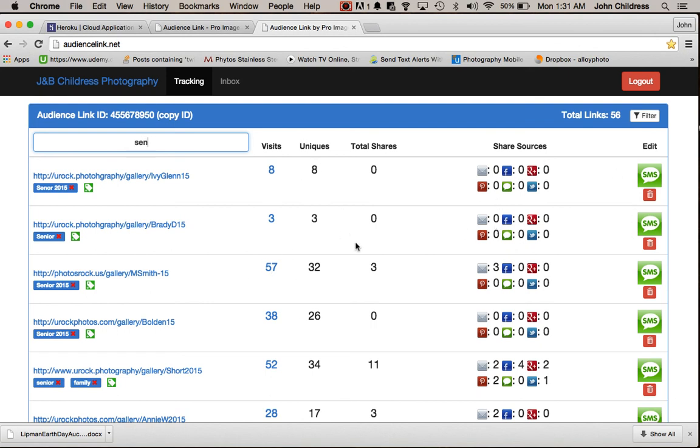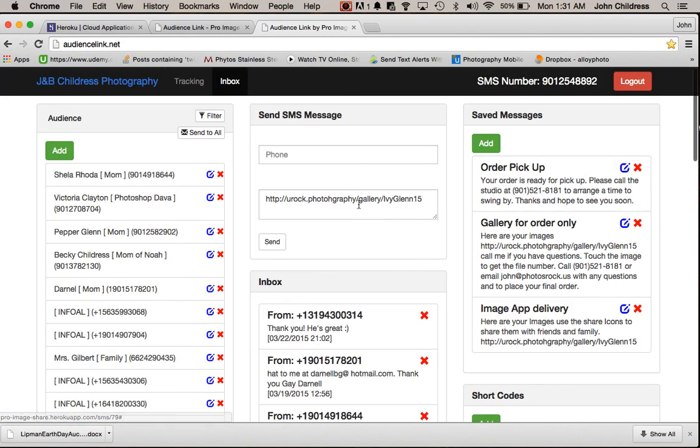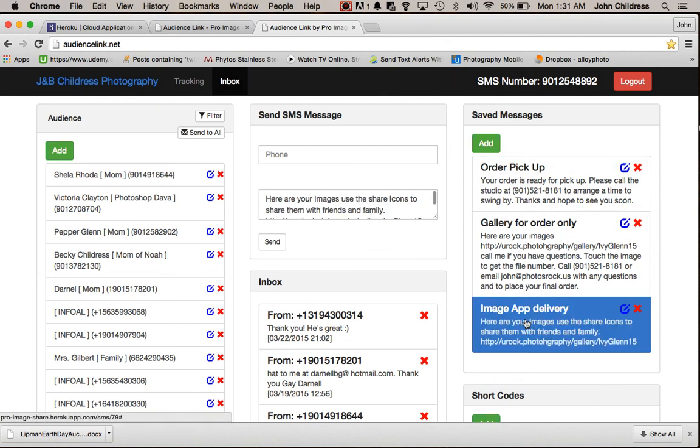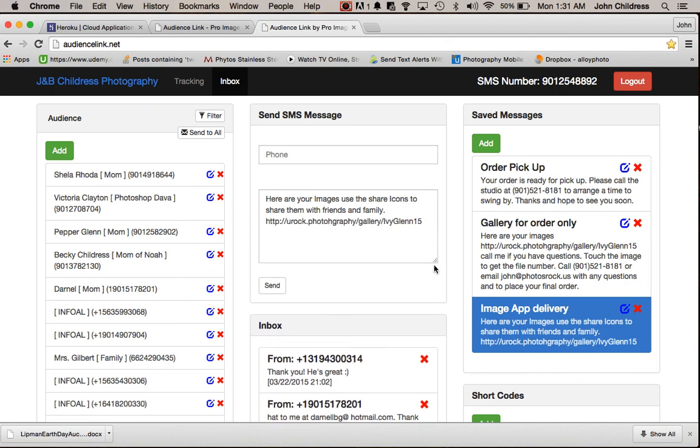And so that's great, but the main reason why I built it was to be able to deliver the content in a better way. So then you have SMS. Once you've published the site for your customer, you can just hit SMS, and then that brings it over here, built into the message for you. And you can have some standard messages that you use, like when you just deliver images, and that way you don't have to retype it each time.